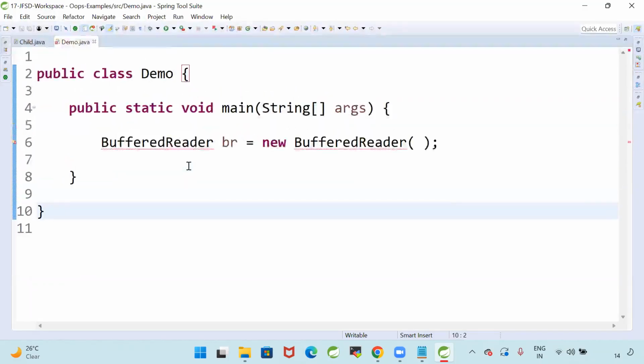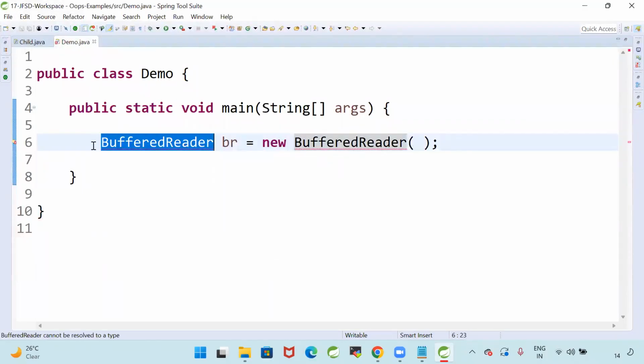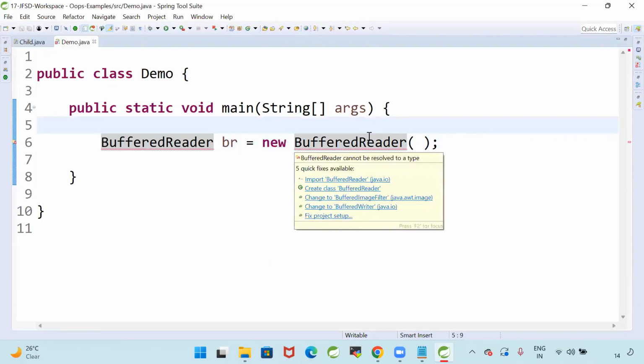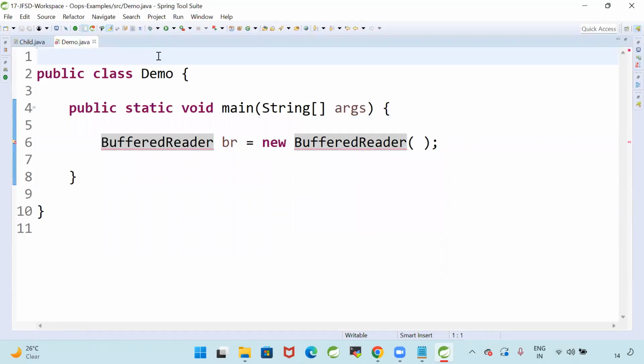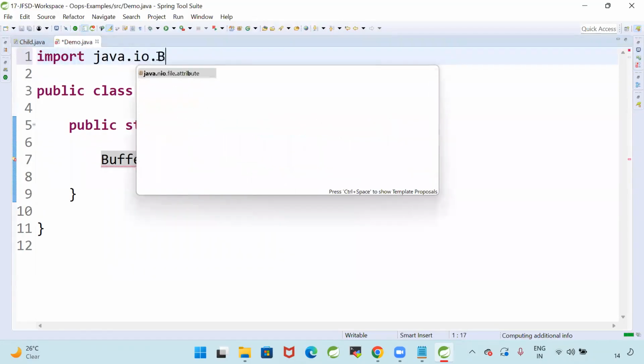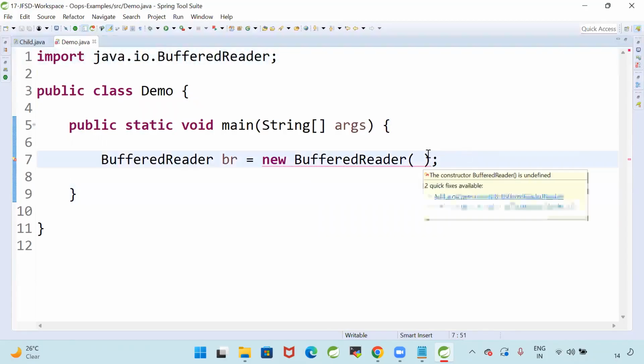Is the program compiled successfully or failed? Failed. Why? This class is not part of the lang package. It is a part of the IO package. So I need to import. How to import it? import java.io.BufferedReader. I need to import it.